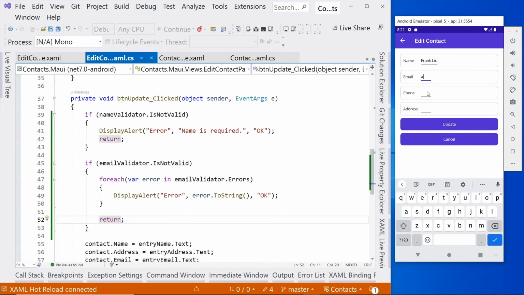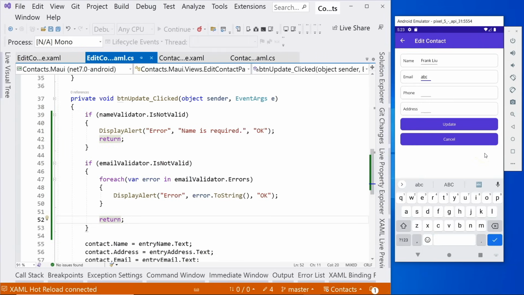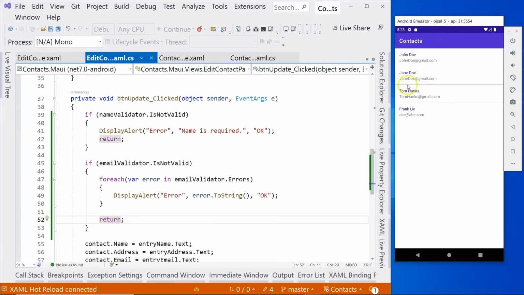So let's say I'm going to put an invalid email address, ABC. So click on the update. Now I see email format is invalid. Click on OK. You can see that the required field validation is not triggered anymore. So I can just provide an email address, click on update button, going back, you can see that my email address is changed. Validation behavior is not triggered, so everything works correctly.